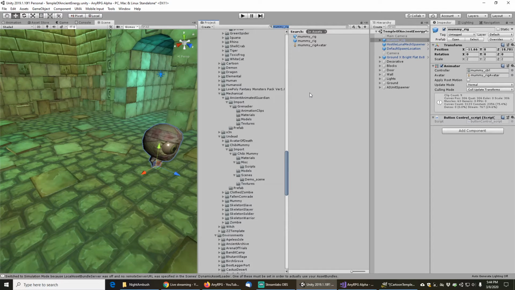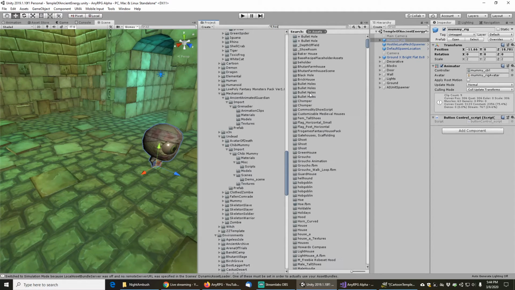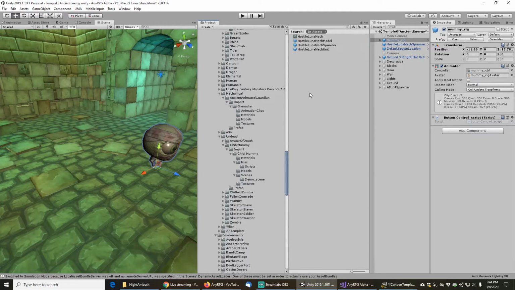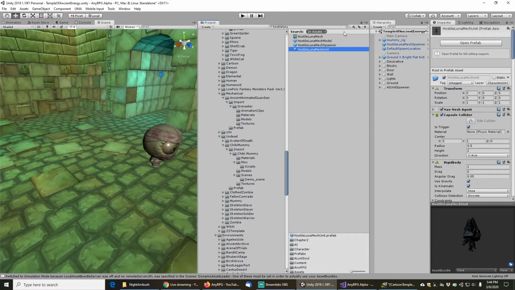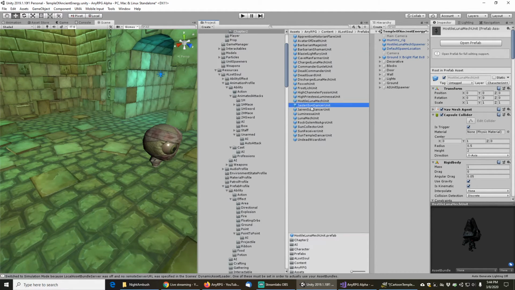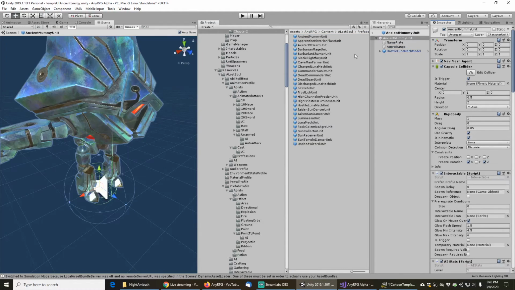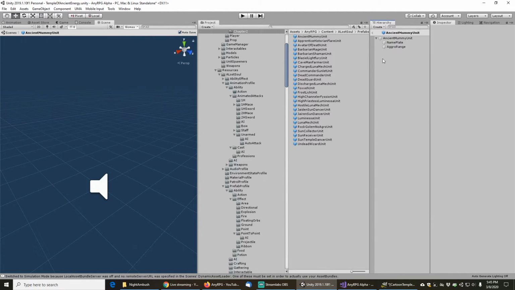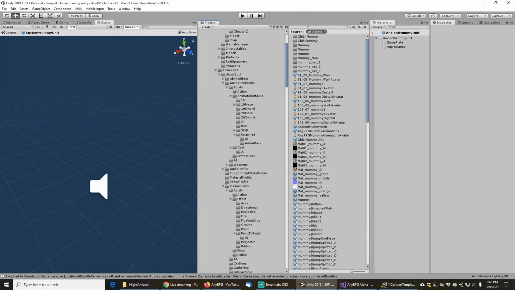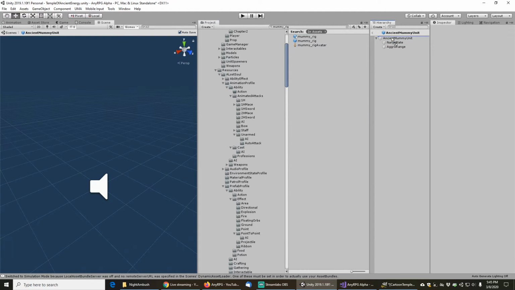So to do that, we can pretty much just copy any unit. We just happen to have a hostile unit right here, our hostile Lunamech unit. I'm going to hit Control D to duplicate, and I'm going to call this the Ancient Mummy unit. I'm going to open up his prefab, remove the hostile Lunamech model, and pull in our mummy rig.